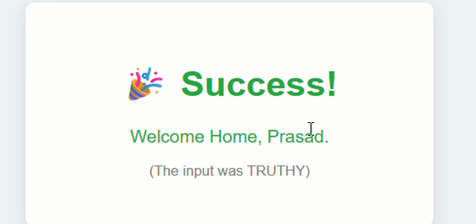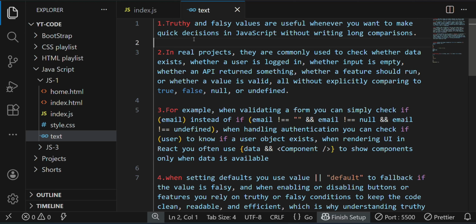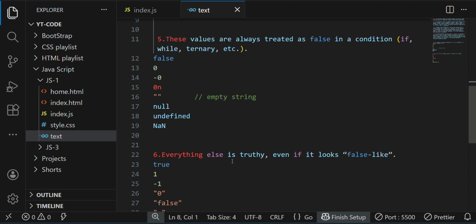In this first paragraph, what we mean to say is that truthy and falsy values are useful whenever we want to make quick decisions in JavaScript without writing long comparisons. So what do you mean by that? Basically, whenever we are using truthy values and falsy values, it will be helpful for the developers.